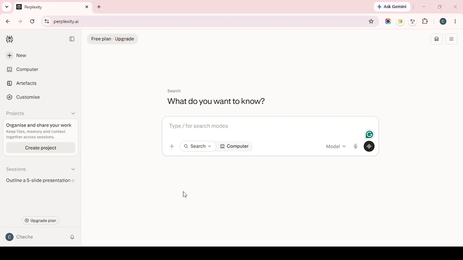In today's video, I'm going to teach you how to download the Comet or Perplexity browser app and use it for faster, smarter web searches. If you want a more direct way to find information online, this setup can really help.